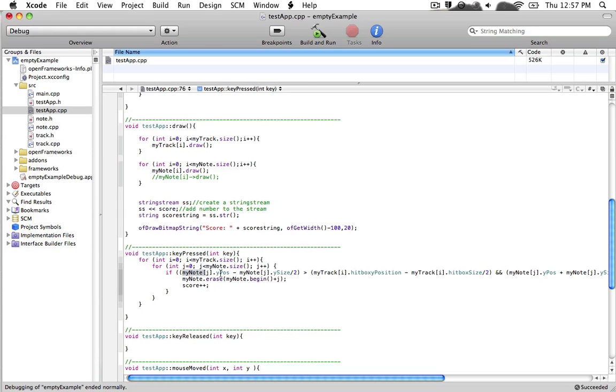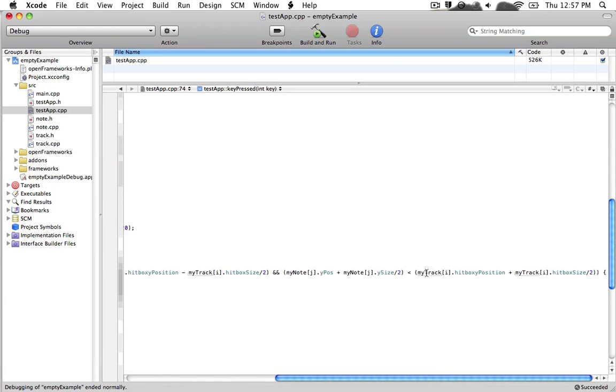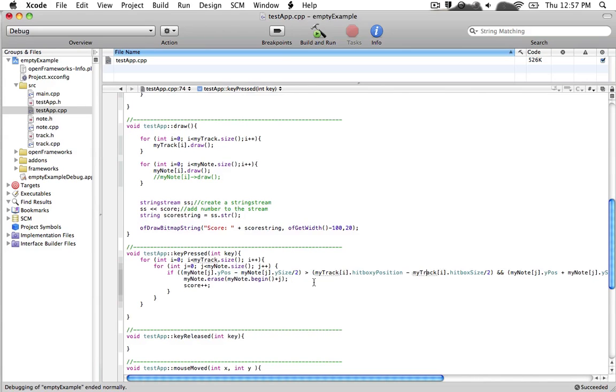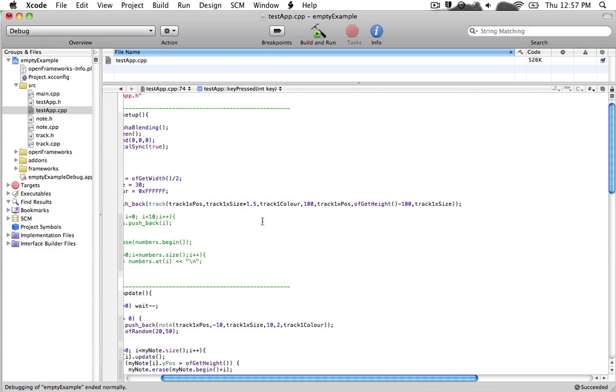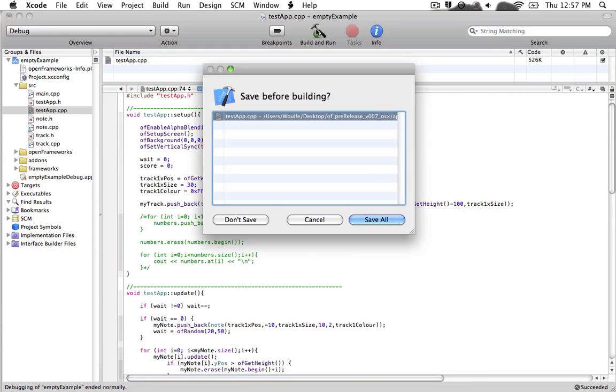This huge if statement is pretty much because I've got a Y position of the note, but obviously you have to do the Y position plus the half of what I've set the size to. Basically this whole if statement here, which is quite long, is just saying if the note falls into the hitbox and you've pressed the key, then you've done well, give yourself a round of applause. Erase the note because I don't need it anymore because you've hit it and it's gone, and add 1 to the score. So I'll demonstrate what that looks like.